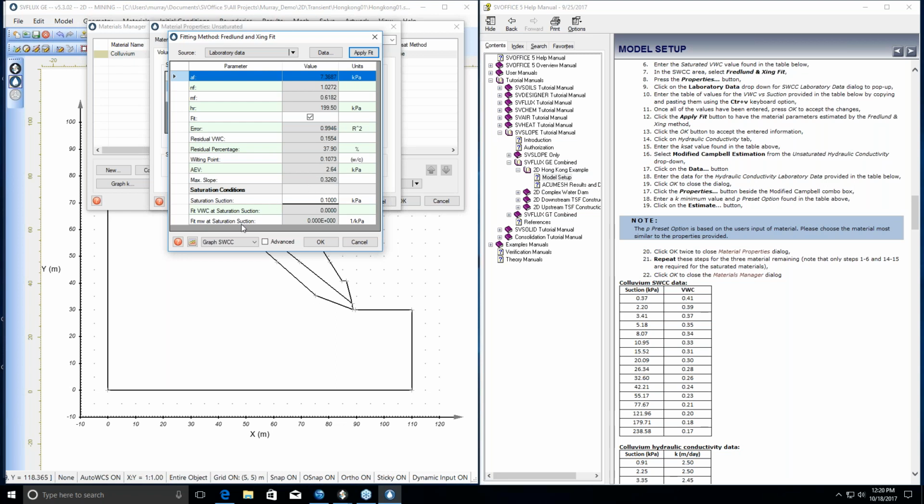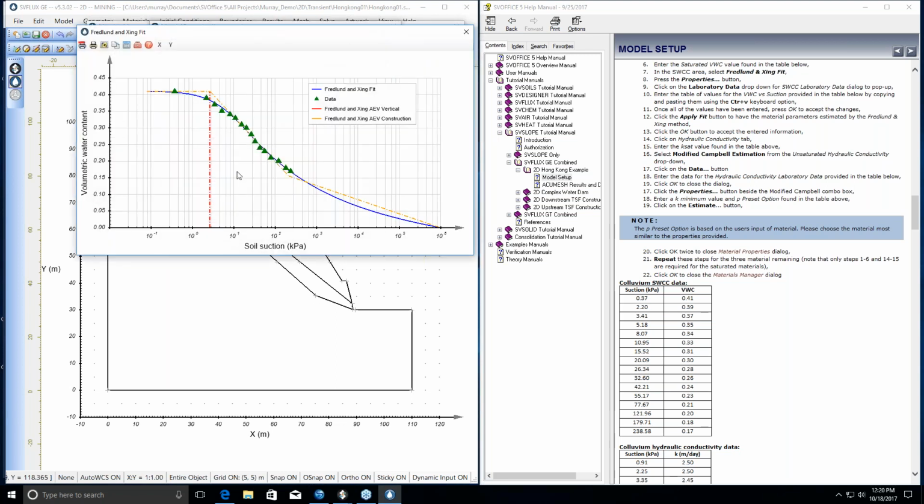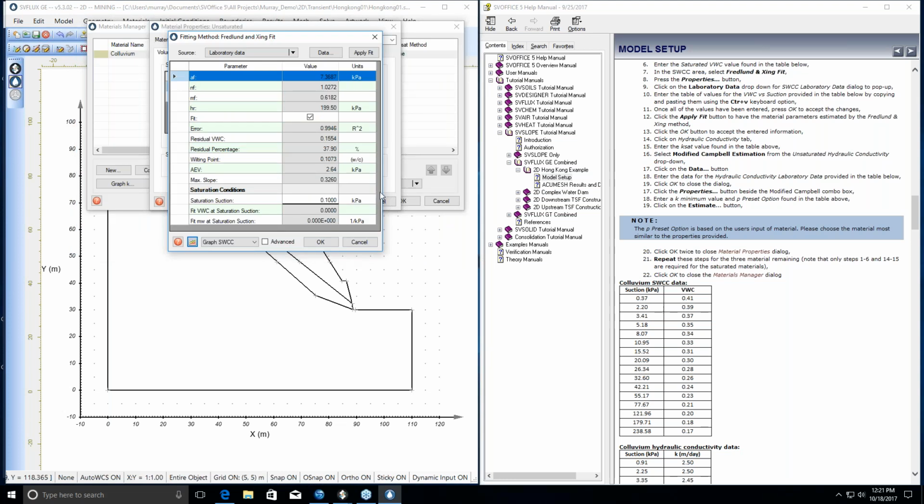Here's your maximum slope. If I graph this, here's what it looks like. Here's our air entry value. Here's the data points. Here's the air entry value construction that's used to determine the air entry value and the wilting point, or the residual suction point. And your blue line is your fit curve. So we've got a good soil water characteristic curve, a decent fit, and we can move on here. R squared is 0.9946, so 1.0 is a perfect fit, so it's fairly decent.